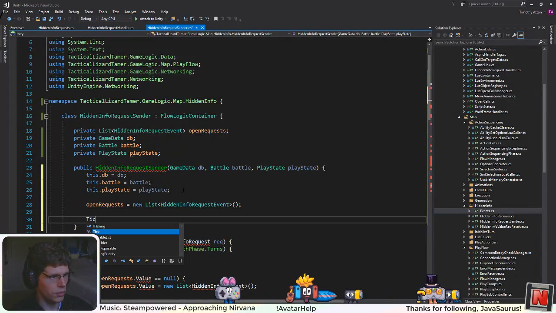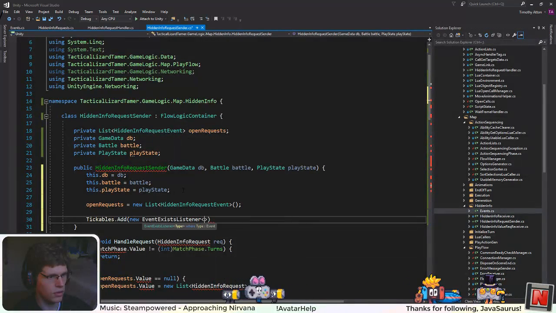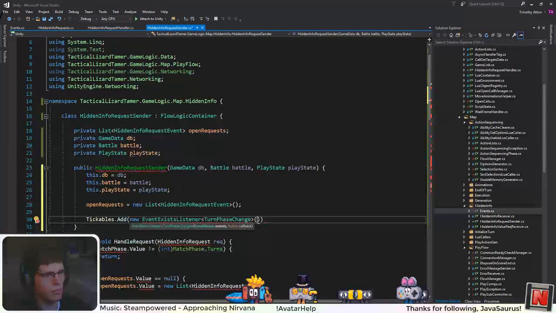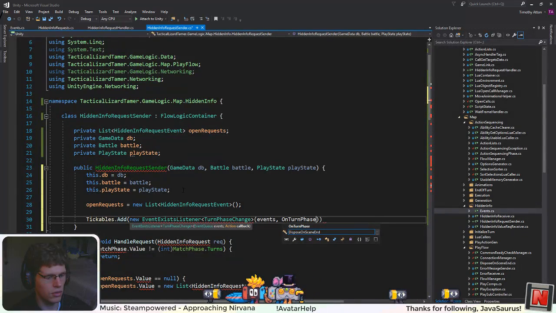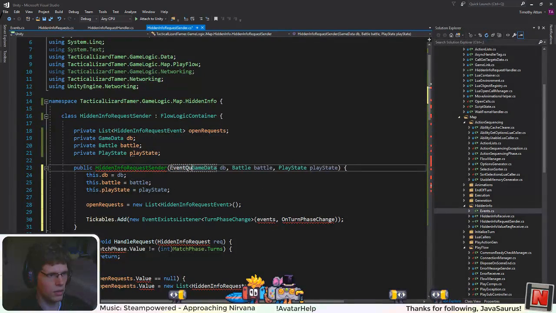Okay, and now I just need to subscribe to those events. Tickables, add new event, exists listener, phase change. Wait, do I even? Oh yeah, because if we exit... Well, these hidden info requests actually should only happen during the action generations. Well, no, that's not true. But anyway, I think we do need to know when the turn phase changes. Oh yeah, I've got to get the event queue.